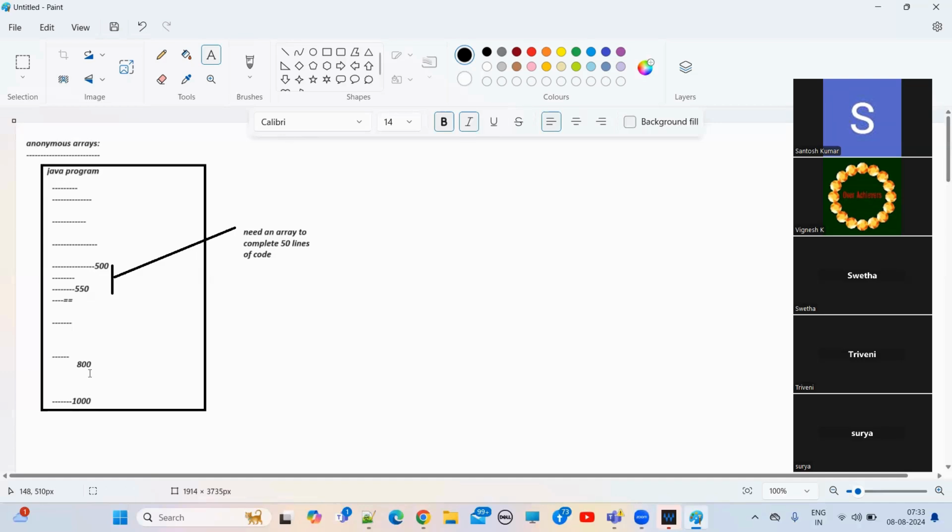So at that time, anonymous array creation is not possible. Here, anonymous arrays will not work. So what will work? A named array will work. At line 800, again I need to use the array. How can you refer? If you have an object reference, then only you can refer, right? Otherwise, how can you refer? Because here there is no object reference, there is no name for that array. If you have a name, then you can refer. Without a name, how can we refer?